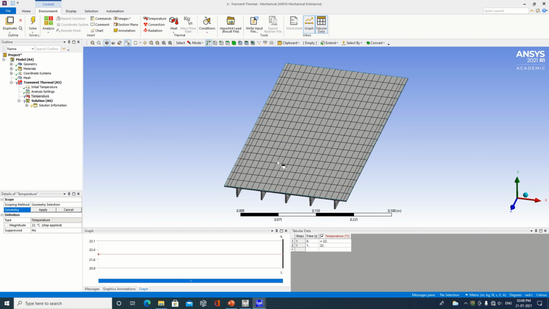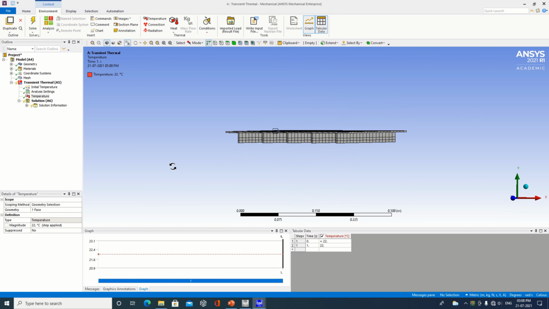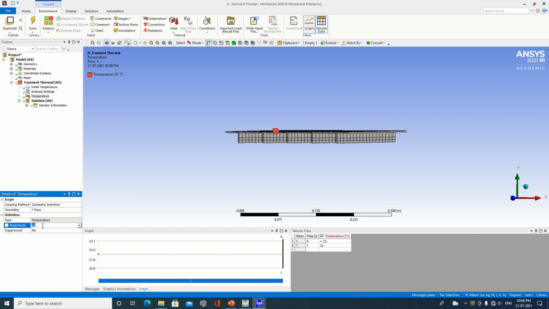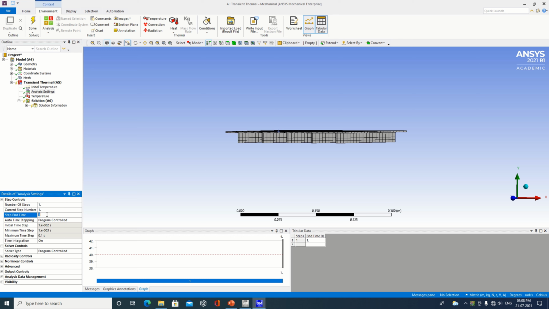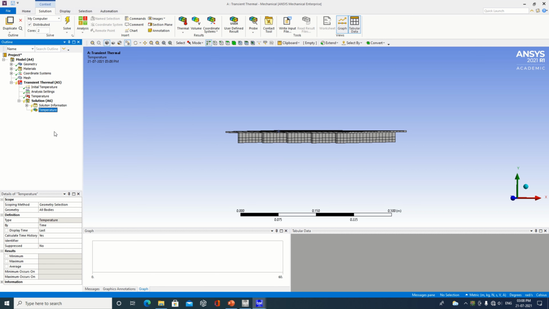I will apply temperature at the top side, make it apply over here. At the top side I have applied initial temperature and final temperature that you have to specify. This is initial temperature, final temperature I am going to specify as 40 degrees Celsius, make it apply. Then you have to go to the time setting. Whatever suitable timing you are considering, say for example 60 seconds, you should specify. Then in solution, whatever you want to visualize, you should specify. So this is how the things are done.